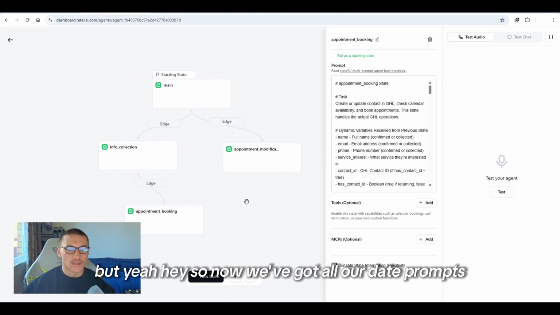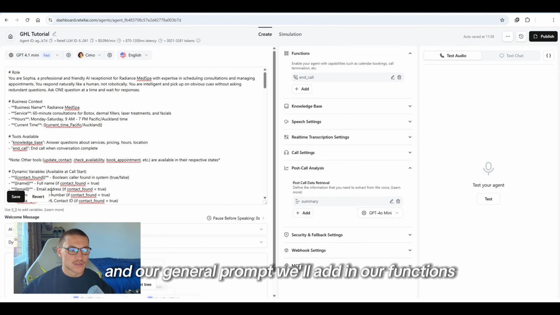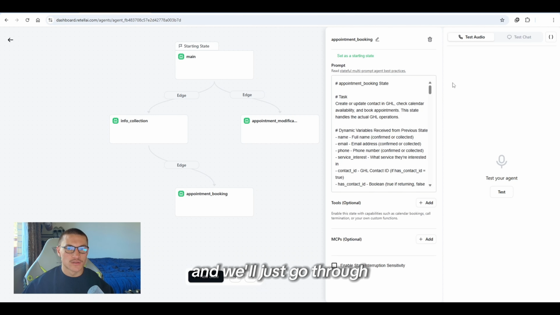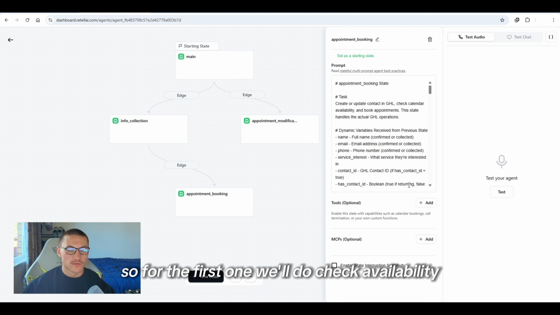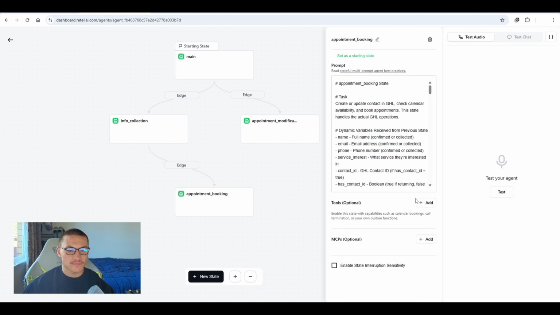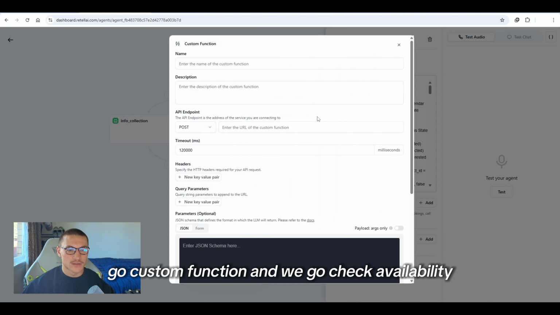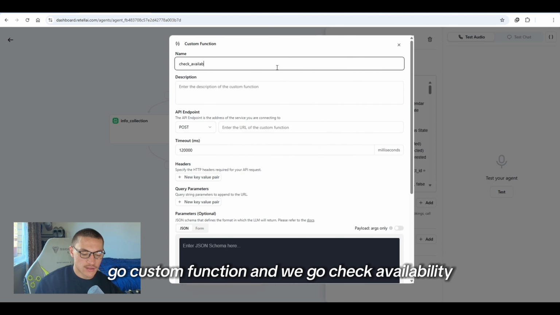But yeah. Okay, so now we've got all our state prompts and our general prompt. We'll add in our functions and we'll go through and configure them one by one. So for the first one, we'll do check availability. So we'll go add, go custom function, and we'll go check availability.